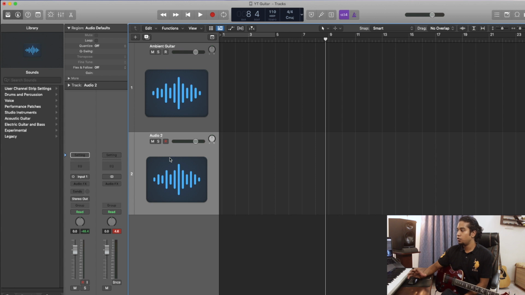After you have created a new audio track, you have to select your input. In my case, my guitar is plugged into input 1 of my interface, and you need to click on the input monitoring option right over here so that you can hear what you play. Once you have selected everything, when you play your guitar, you'll hear a clean DI signal, just like this. You can hear that it's a plain dry DI signal.